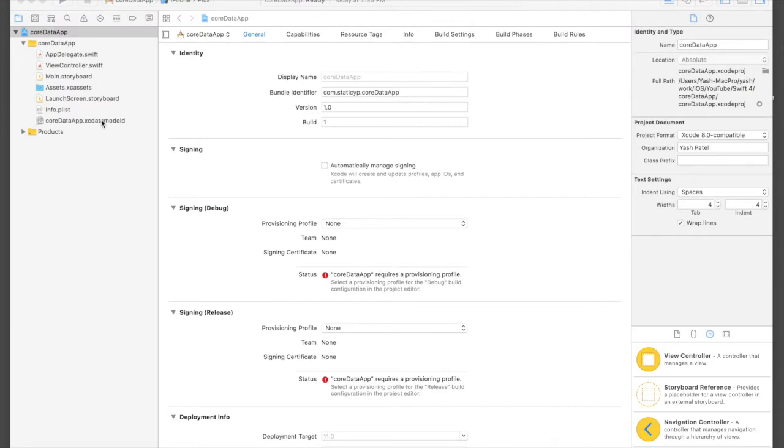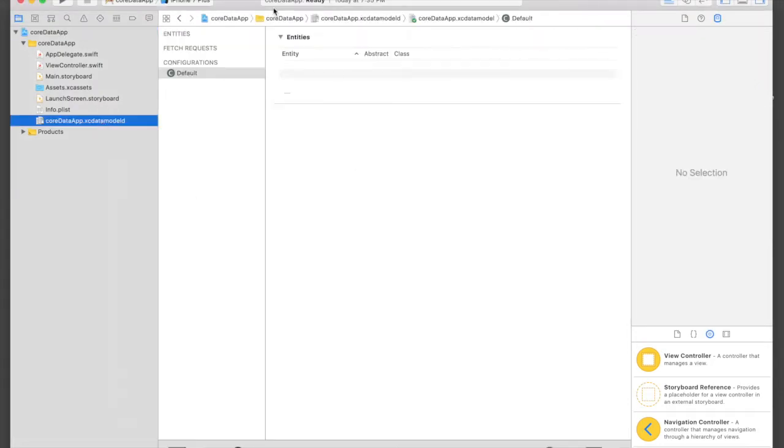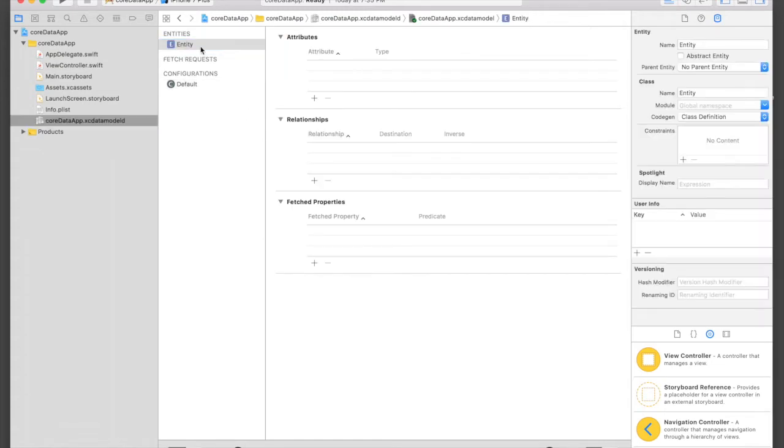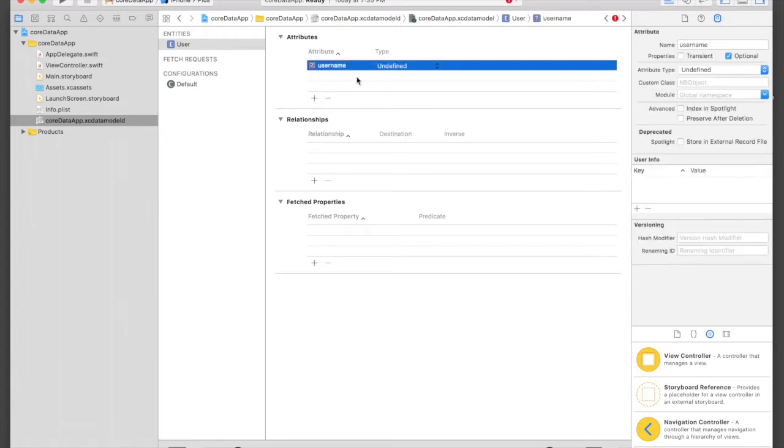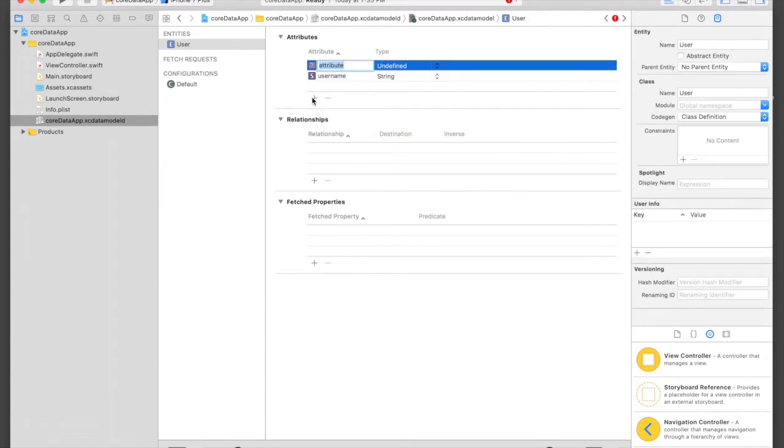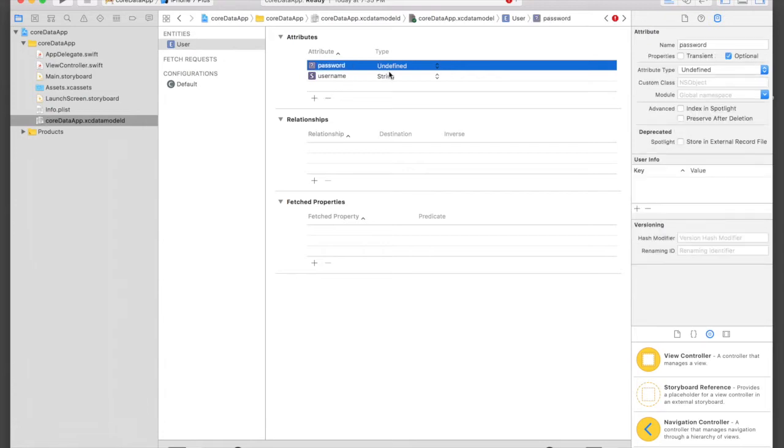So in Core Data, we work on this Core Data model and we create entities, and those entities have attributes. So let's start creating our first entity. We will be using only one entity, but you will get the logic. Our first attribute will be username, and username will be of type String. And another attribute will be password, and it will be of type String as well.